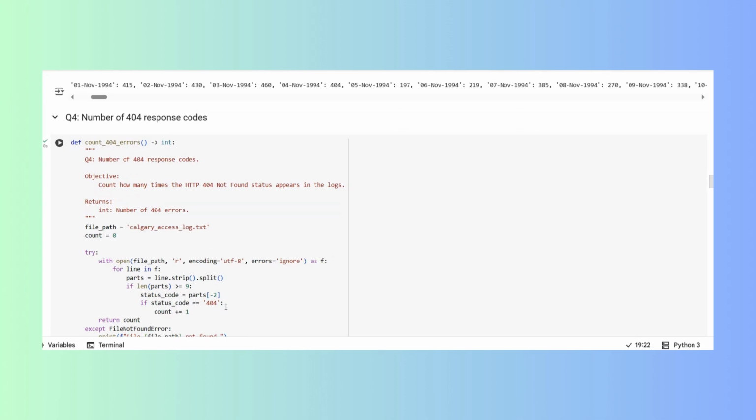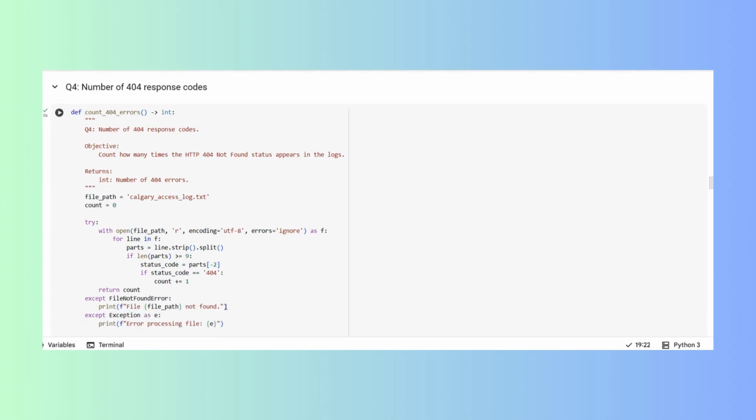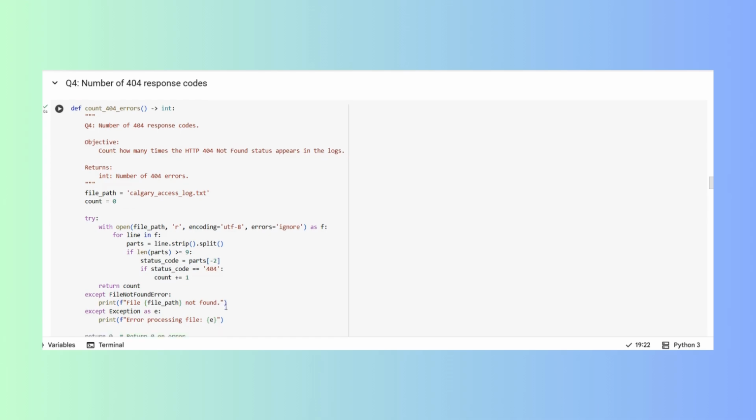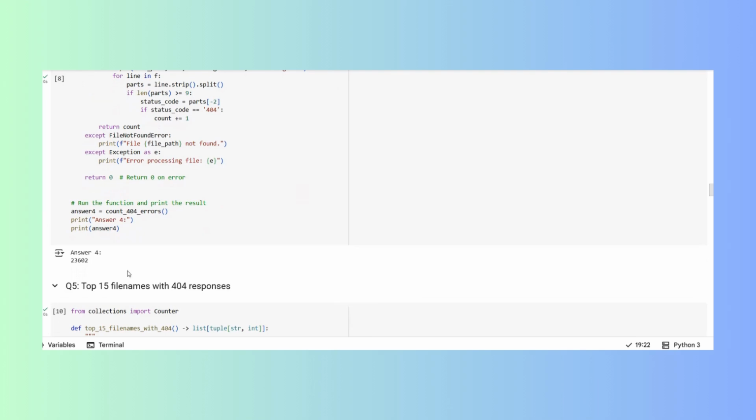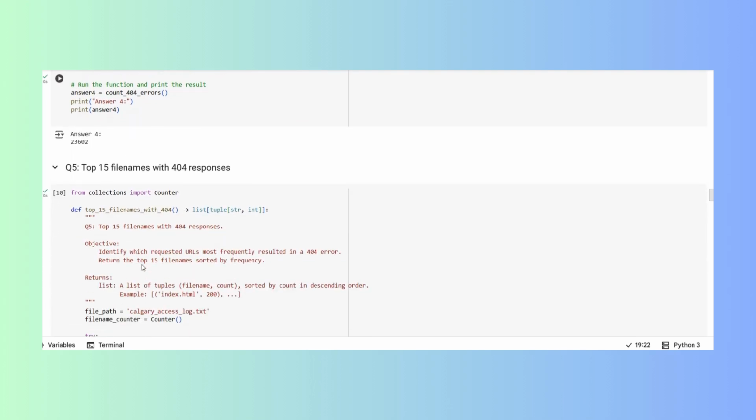The HTTP request status code tells us if the request was unsuccessful. A status code of 404 means the requested resource was not found. We count how many times 404 appears in the logs. This can help identify broken links or missing files. This is the code, and I see there are 23,602 records.